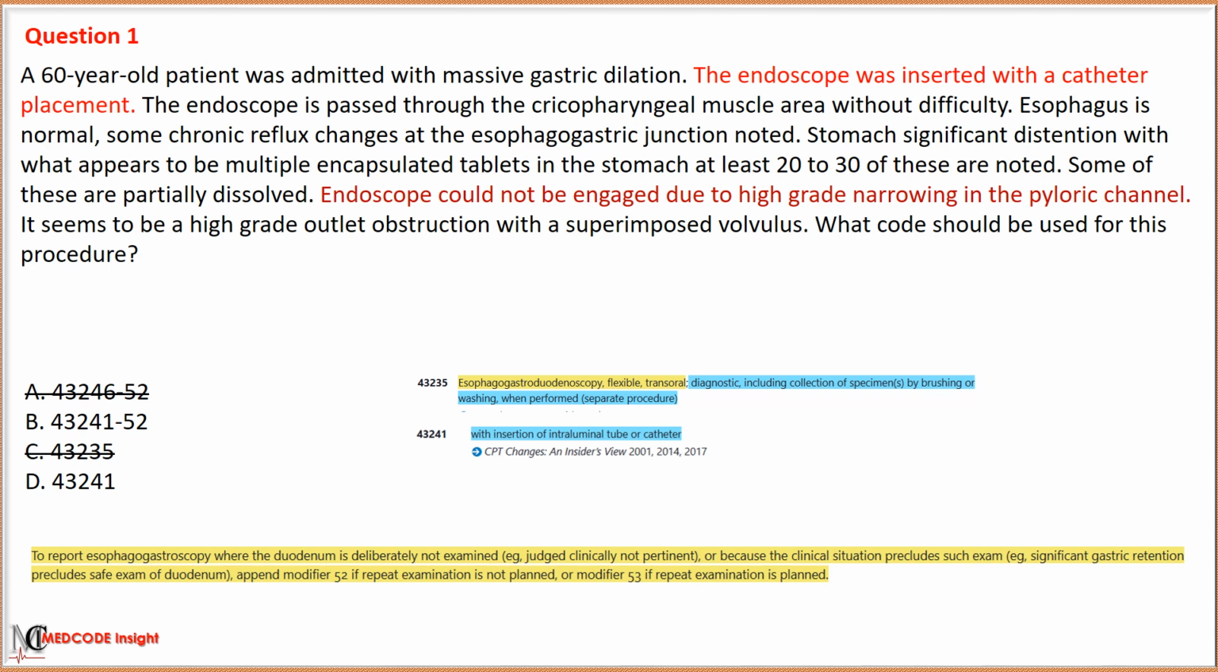In the scenario, the endoscope couldn't be engaged due to high-grade narrowing in the pyloric channel. According to the CPT guideline, if the reason is provided for why the duodenum was not examined and a repeat examination is not planned, modifier 52 should be appended to the EGD code. Based on the CPT guideline, our correct option is option B with code 43241 along with modifier 52.